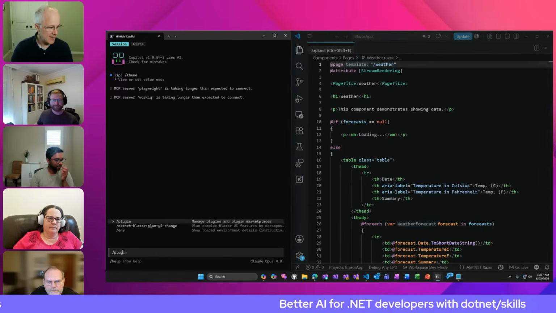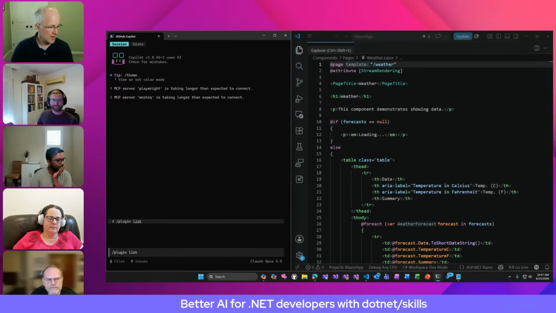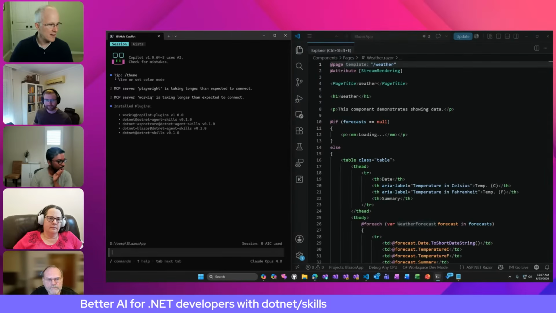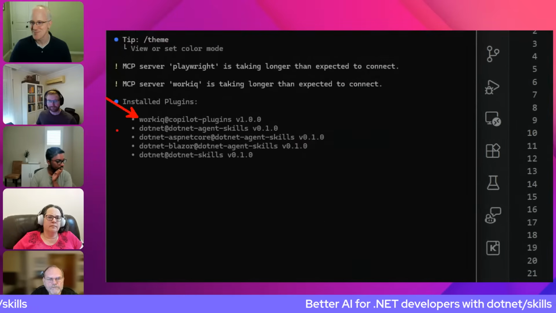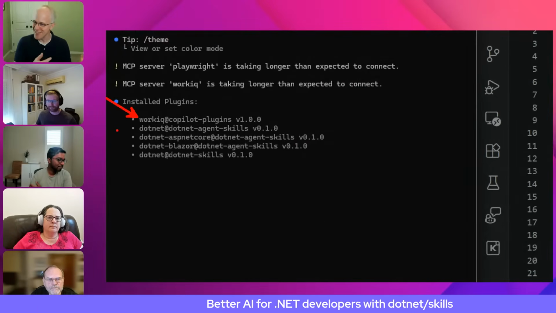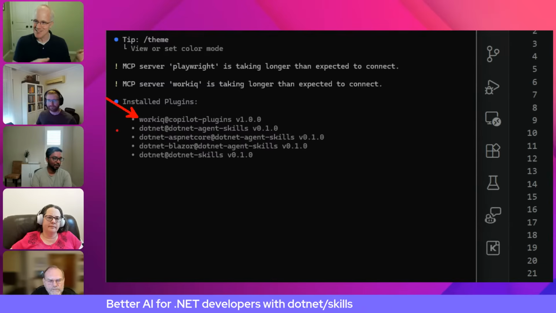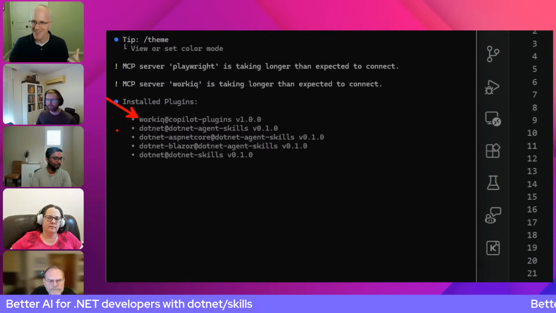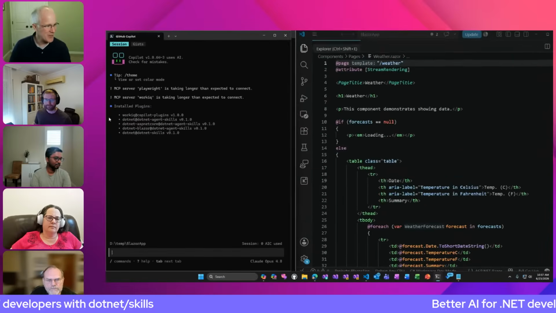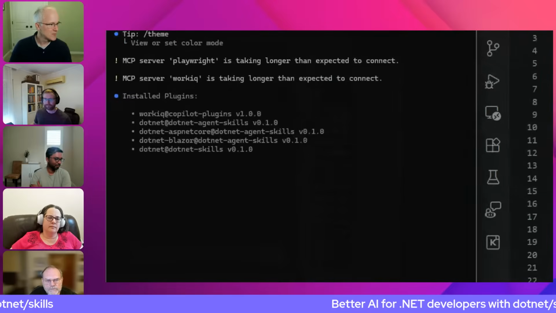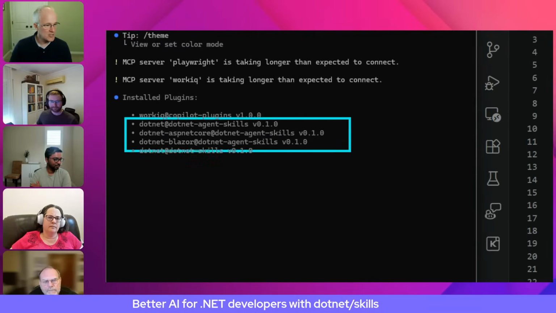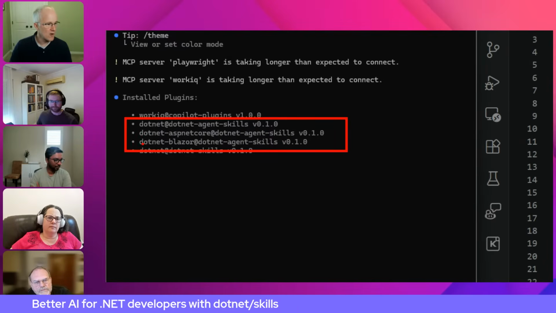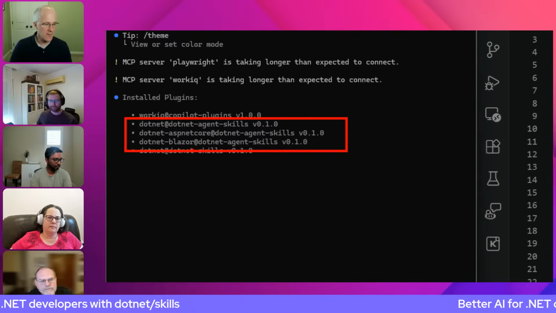If I look at my plugin list, I'll just do /plugin/list there, and you can see I've got a number of plugins installed. I've got the Work IQ plugin, so that lets the GitHub Copilot CLI, which is normally a development tool, see information from my work, like things I'm doing in my job. So that's super fun. And then I have the 3 plugins that I just mentioned: .NET, aspnetcore, .NET Blazor, all coming from our marketplace.